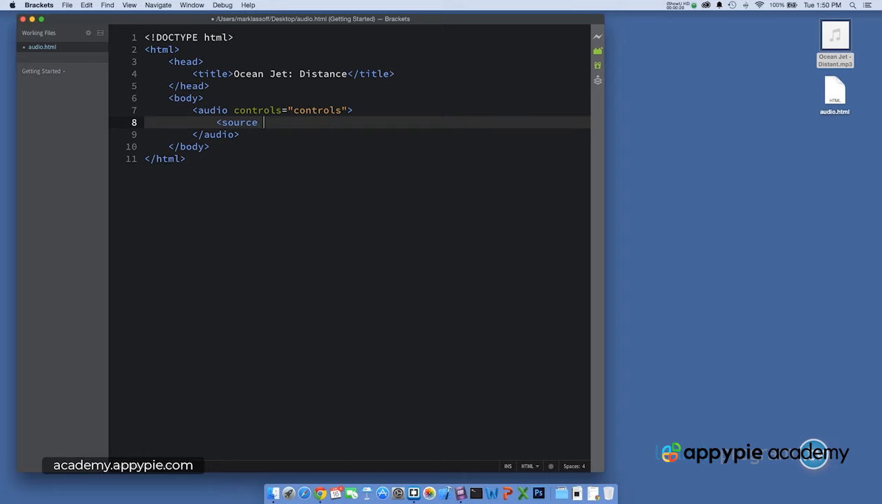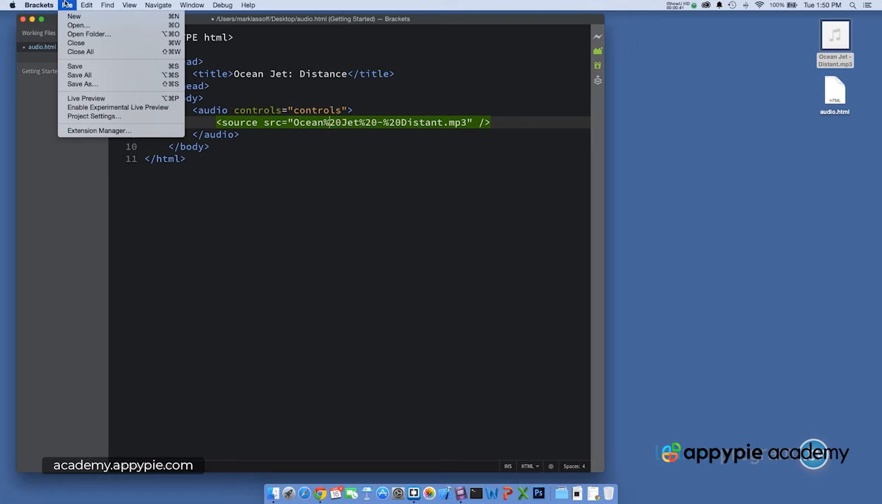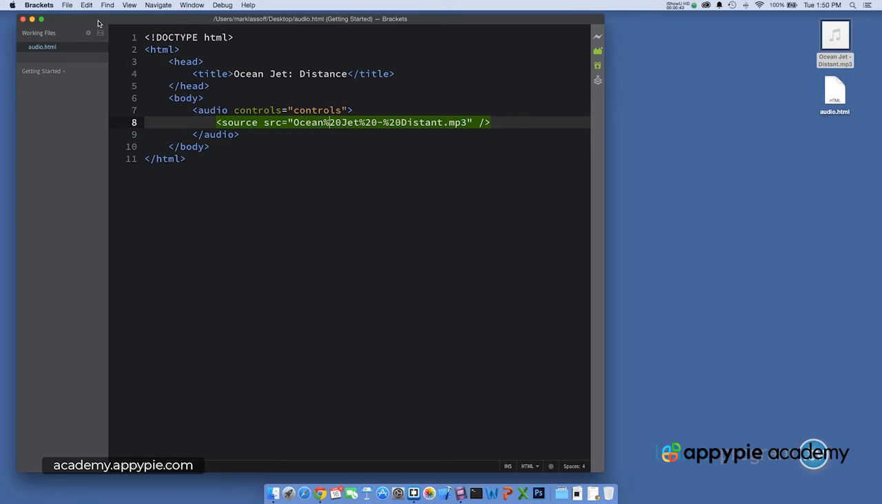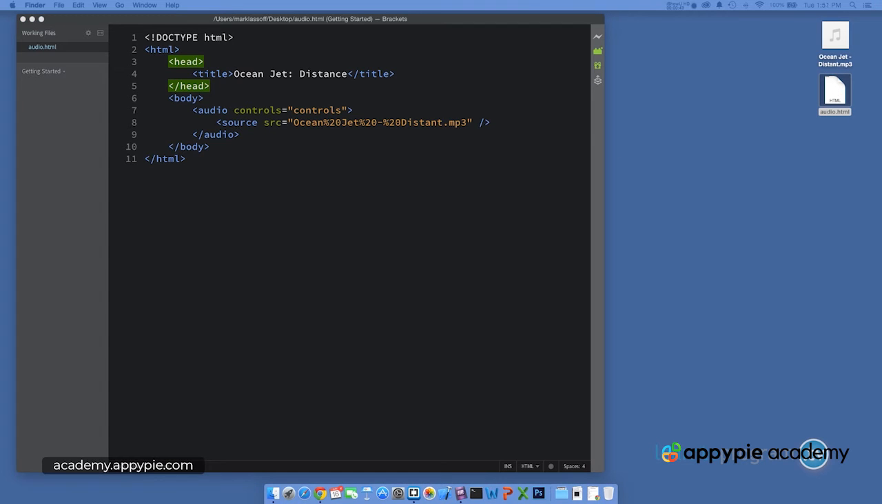So we're going to use the source tag, which has a source attribute, so it's source, and there we're going to put in our file name. Now you notice our file name was inserted here with these %20s, and that represents the space in the file name. You're probably better off not having spaces in your file name, but if you do, this is exactly what's going to happen. All right, so let's go ahead and save our document, and let's test in the browser, and you should be able to see the audio controls.